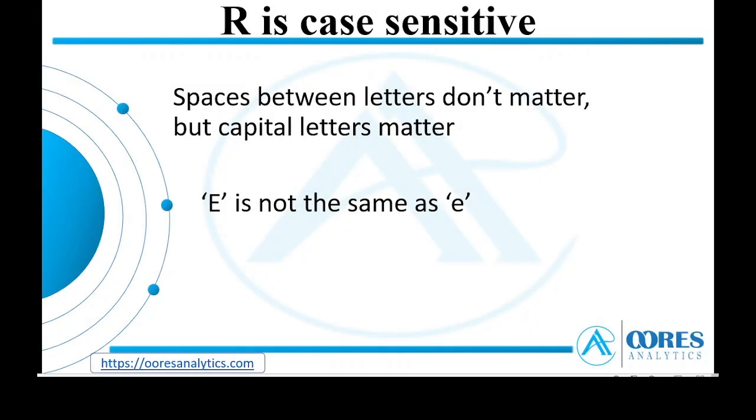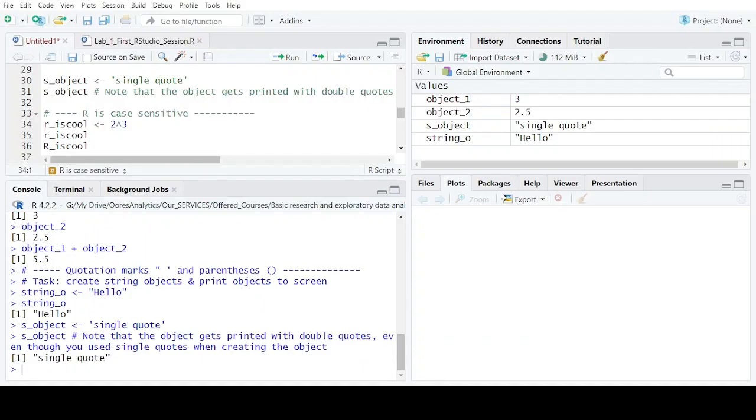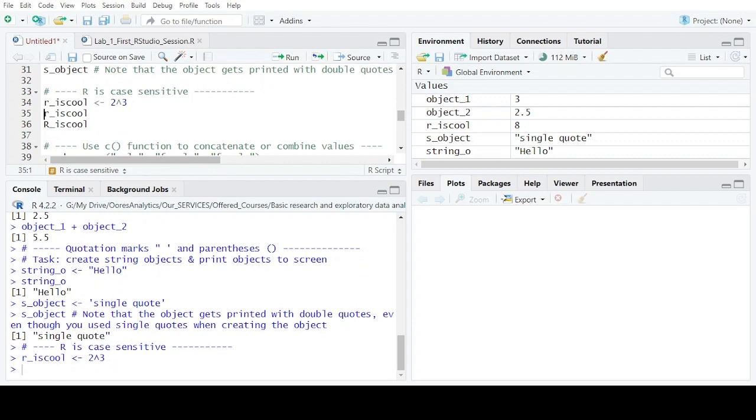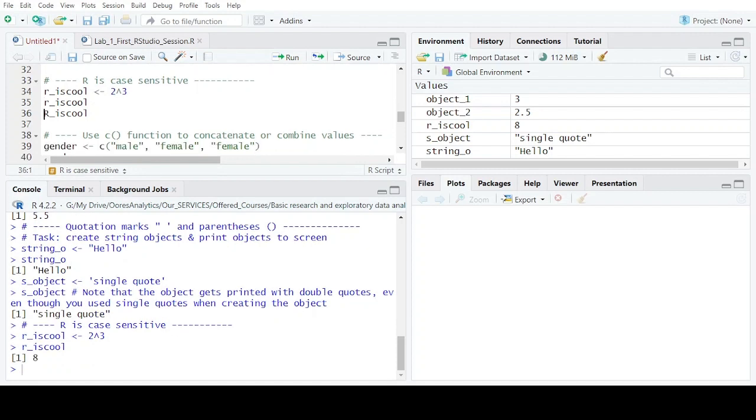R is case sensitive. In most cases, spaces don't matter, but uppercase letters are not the same as lowercase letters. To demonstrate this, let's create some more objects and make a few assignments in R. In this case, we're creating a new object that we call r_is_cool, and we assign it the value of 2 raised to power 3. Okay, let's do that. Now let's print out the object. You type the object name r_is_cool. You print that out, r_is_cool is 8.